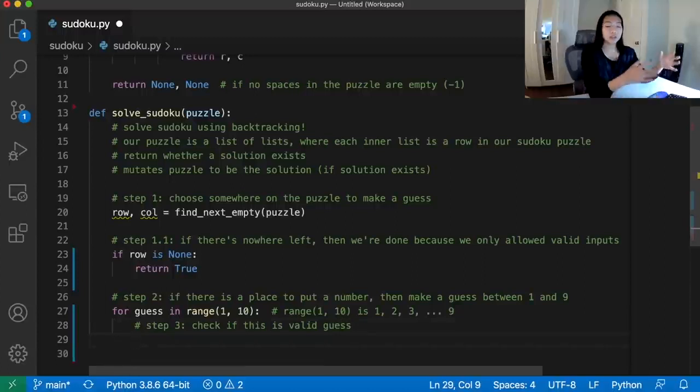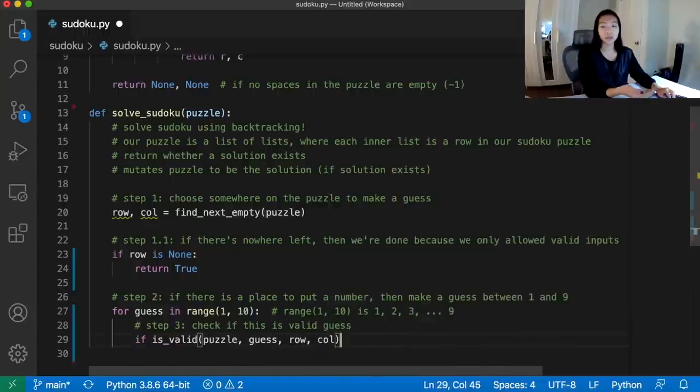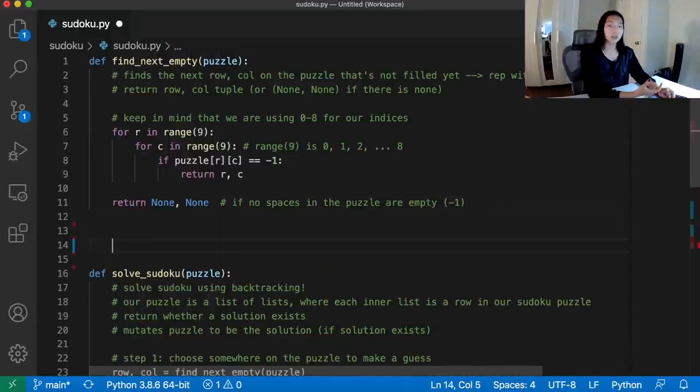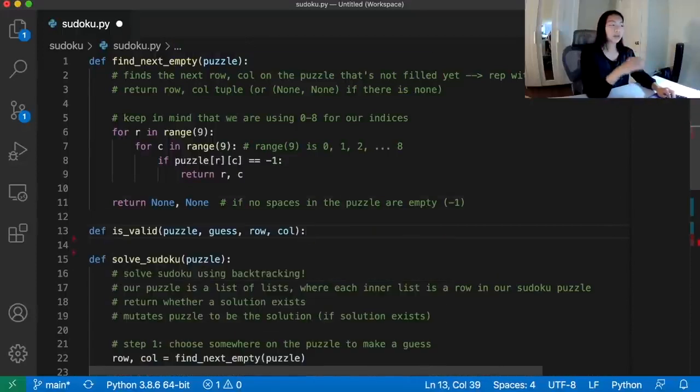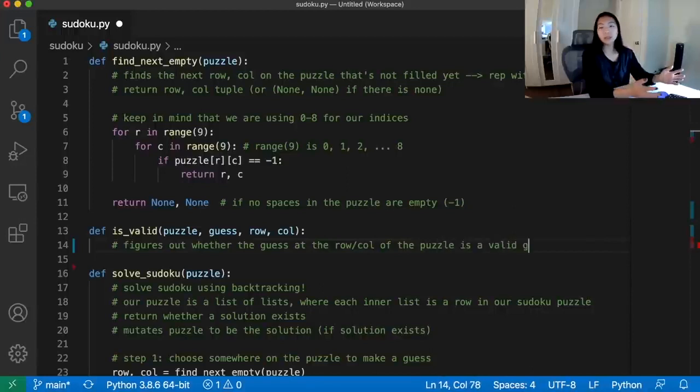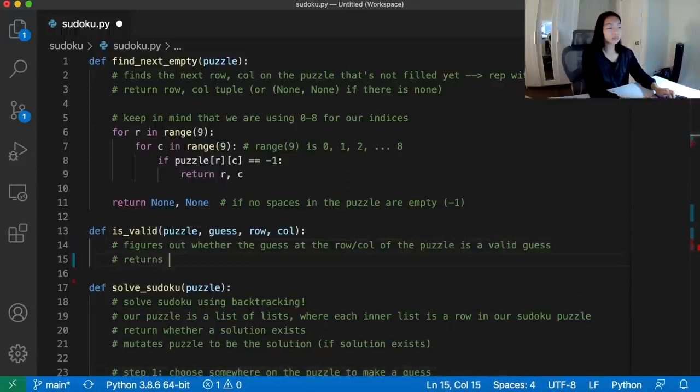Okay, so here I'm going to use another helper function, isValid, and I'm going to pass in the puzzle, guess, row, and column, because those are the key pieces of information that we need in order to determine whether or not this guess at this row and column is valid in our puzzle. So those are the 4 parameters that we need. And here I'm going to define the function isValid, and this basically figures out whether the guess at that row or column of the puzzle is valid. If there's no conflicts, then we consider it valid, and we return true. We return false if it's not.